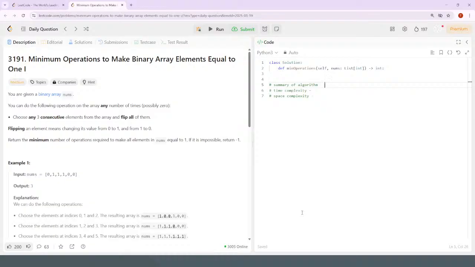Okay, so at any given time, you have to do a flip. So it's not optional to flip, but you can do it multiple times in different spots maybe. Flipping an element means changing its value from 0 to 1 or 1 to 0. Return the minimum number of operations required to make all the elements of nums equal to 1. If it's not possible, return -1. Okay.